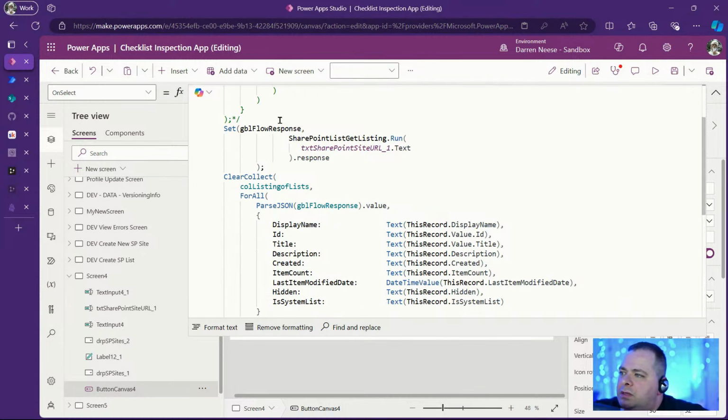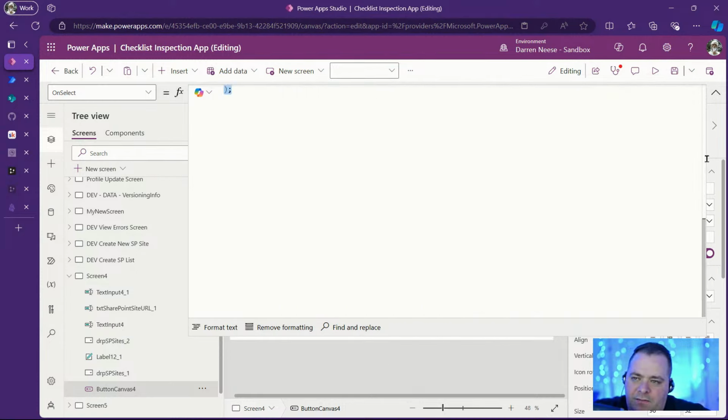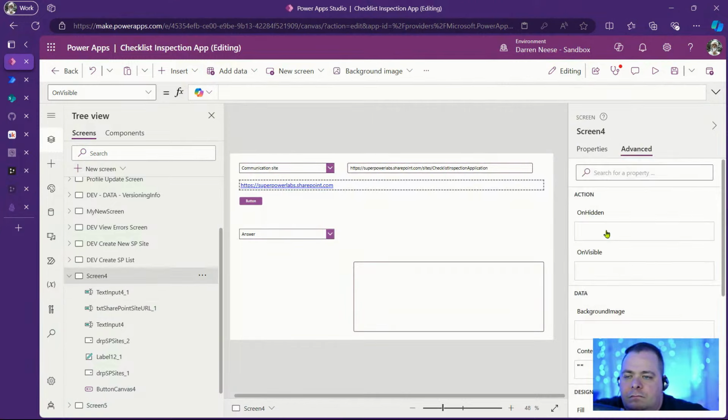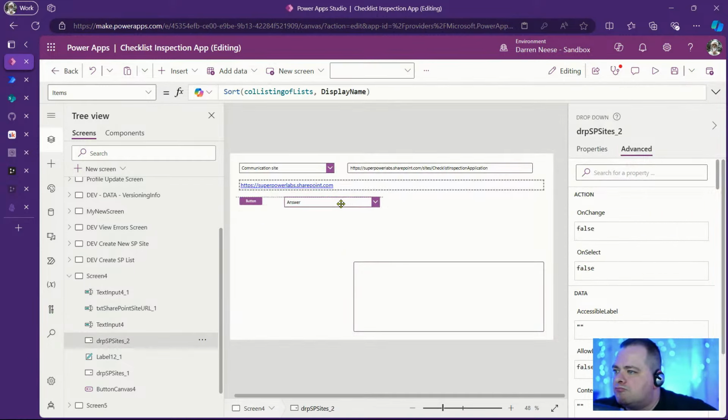Yeah, this code really should be in the screen on visible. So I'm going to put it there. Okay. So then we're going to select whatever field. So we'll start off with answer.